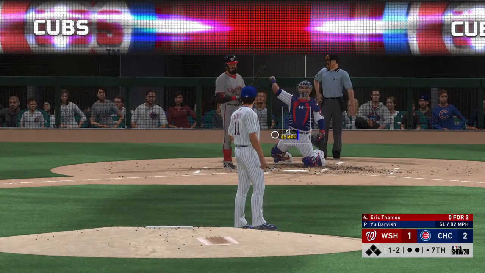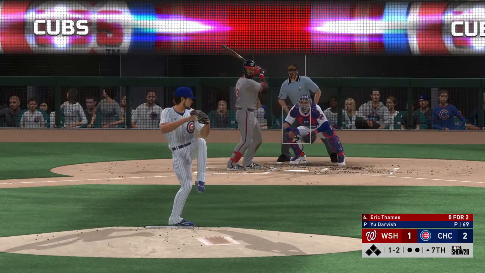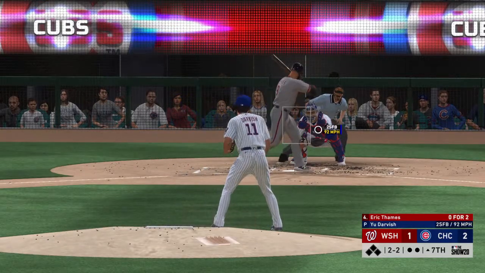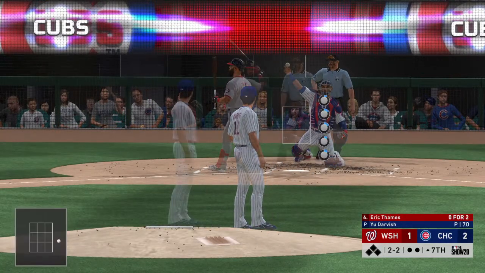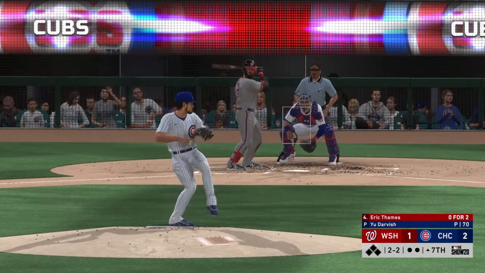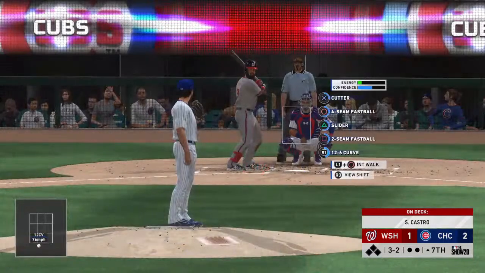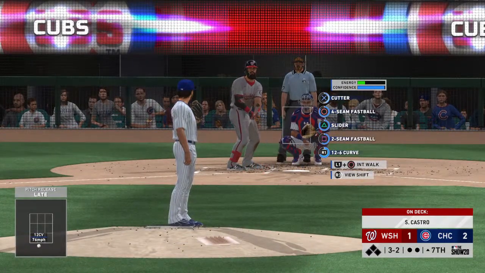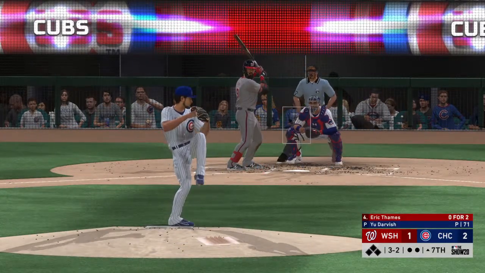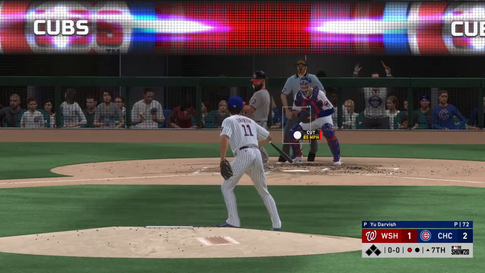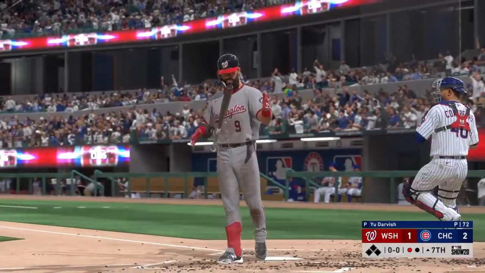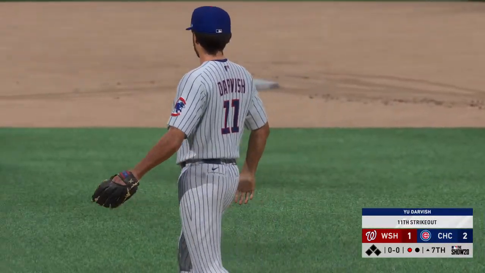Thames behind 1-2. And he lays off the fastball away, so it's 2-2 now. And that misses, so it's a full count, 3-2. From 0-2 to 3-2, what a great at-bat to start this inning off. Hey, this could be a productive inning. Got him. And he goes down on strikes for the third time.